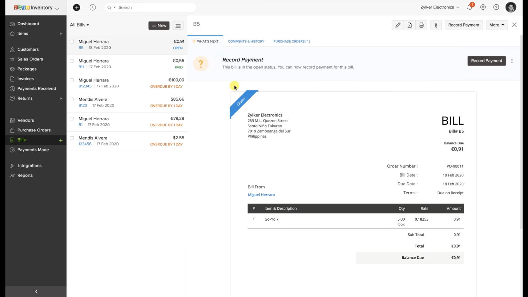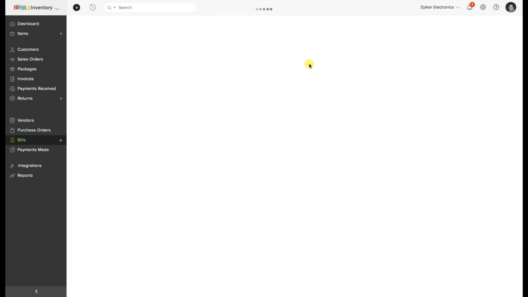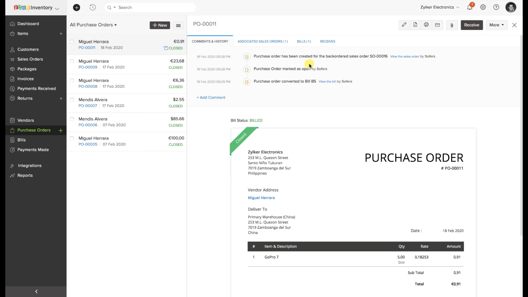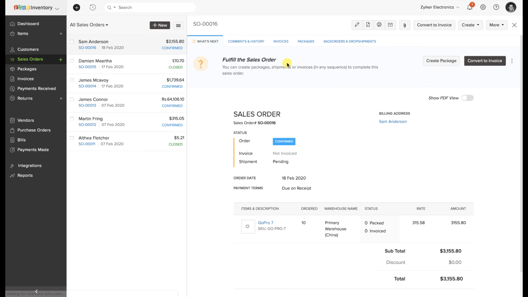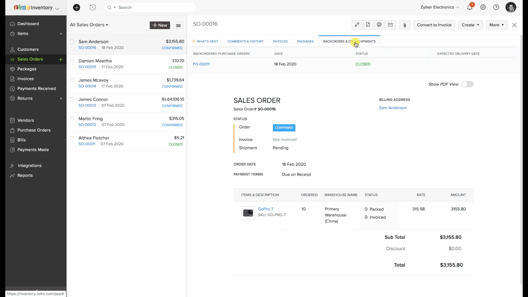When you open a back ordered sales order, you will also be able to see the purchase order associated with it in a tab Back Ordered Purchase Orders present at the top of the particular sales order.